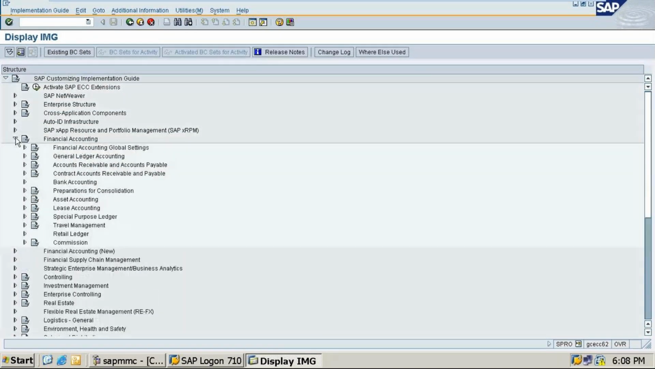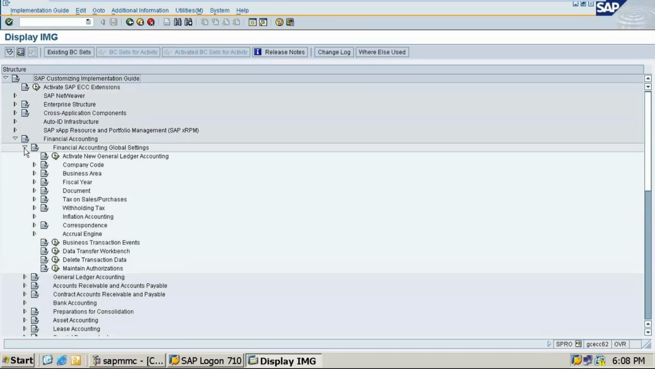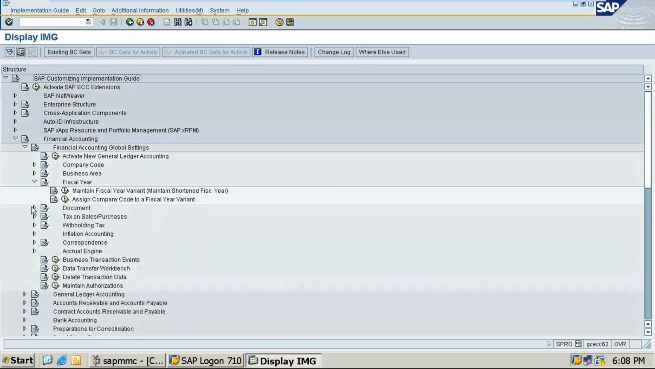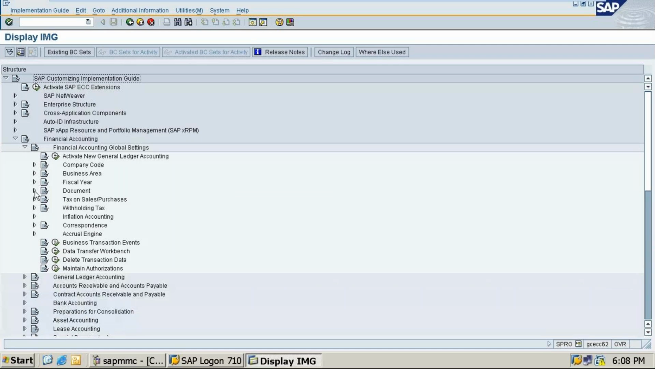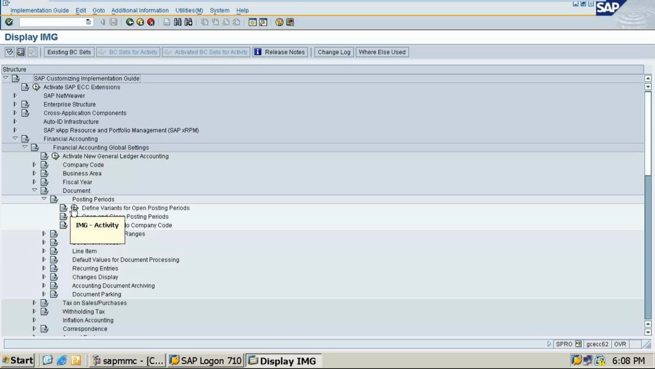Financial accounting, financial accounting global settings, then fiscal year, then fiscal year not required, we have done document, then posting period, and this one. So we have done yesterday define variant for posting periods and assign variant to company code. Next we are going to do today open and close posting period. So double click on this.